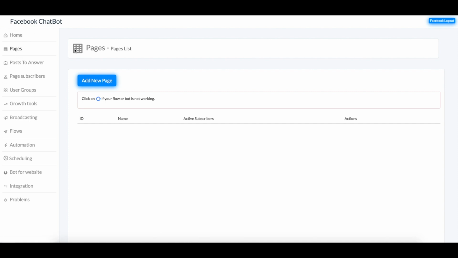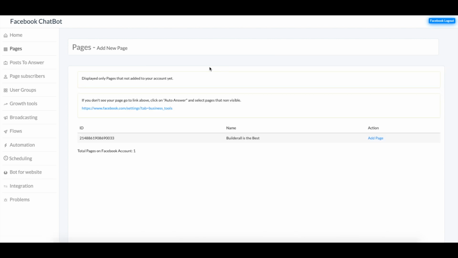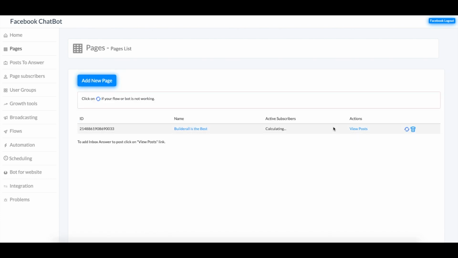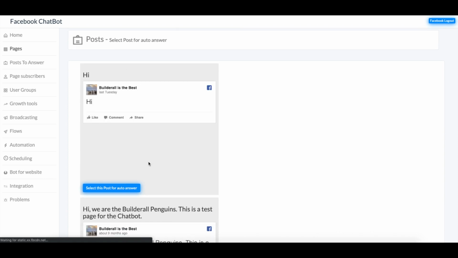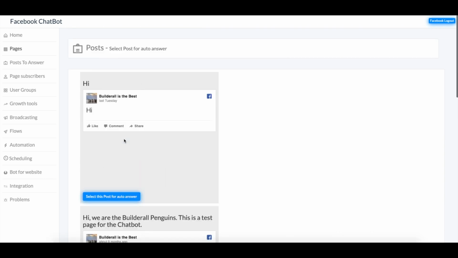If you go to pages and you go to add new page, it's going to pull up any pages you have associated to the Facebook account you've logged in with this app. I'm going to add this page and then make sure that it's here. Let's me view some posts here. These are any of the posts that I've made to the account. You also want to make sure that your Facebook page is published and viewable by the community so that you can actually access these and see what they look like.